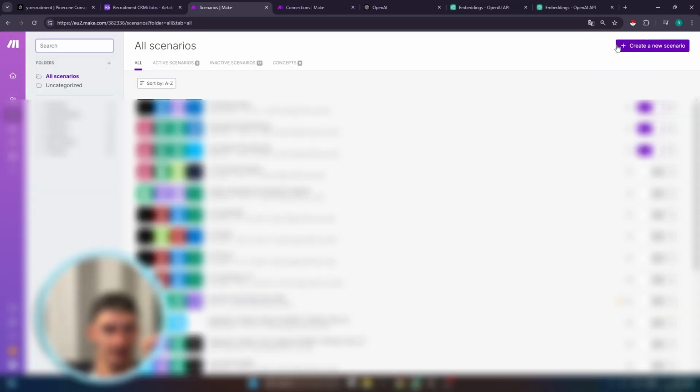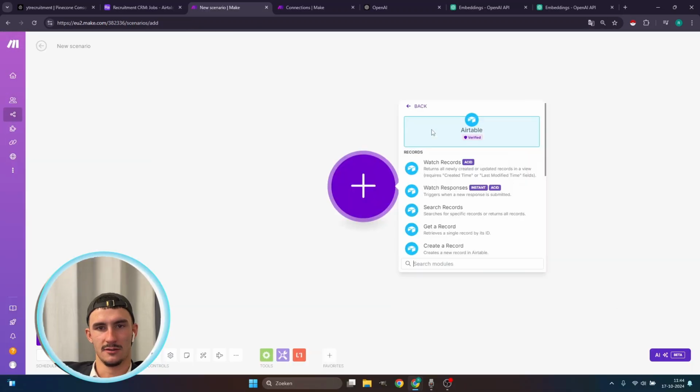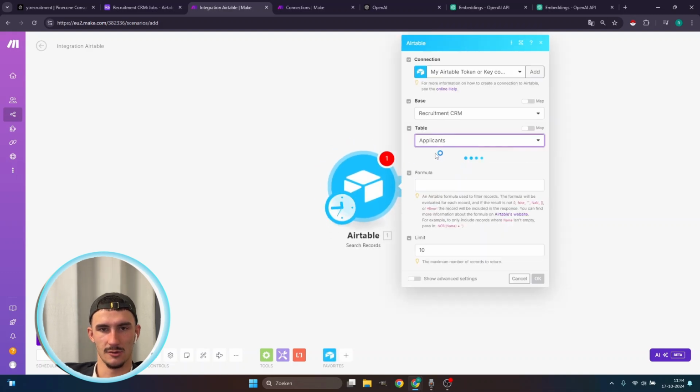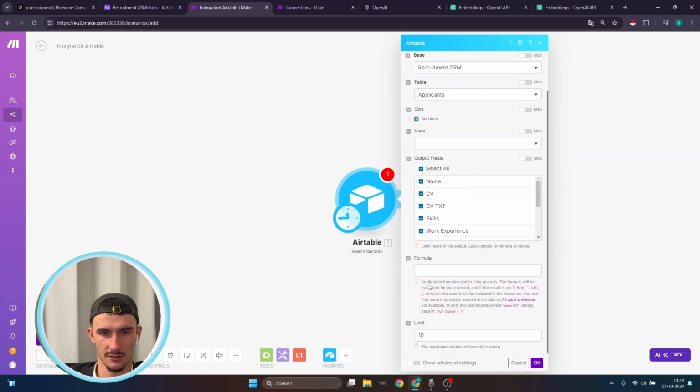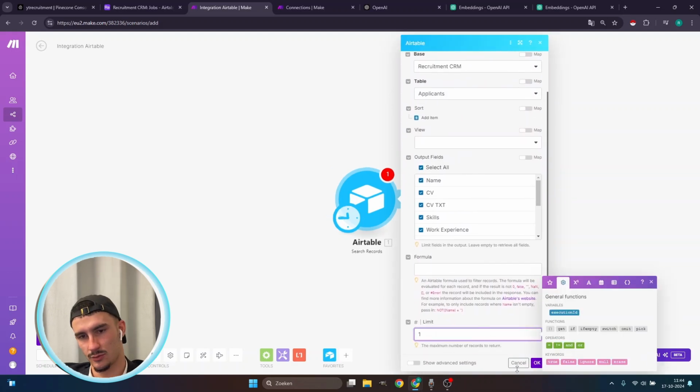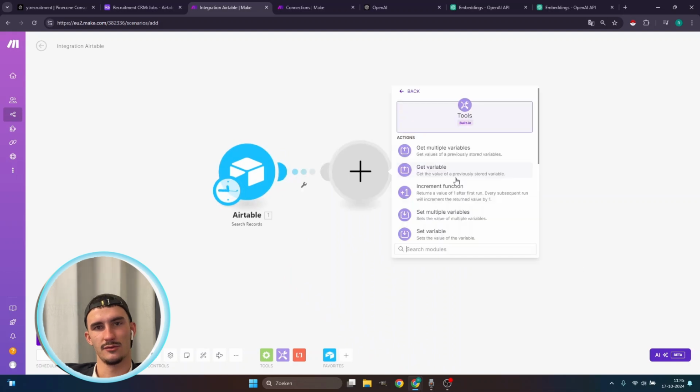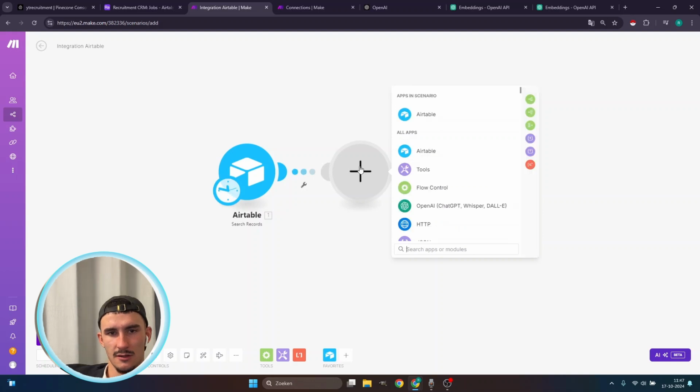We're gonna click create new scenario. We're going to select an Airtable here. We're going to click search records for now. Table applicants, select all. Limit I'm going to set to 1 for now to test the scenario. Now we have to convert all our information we have available on the client into text embeddings also.